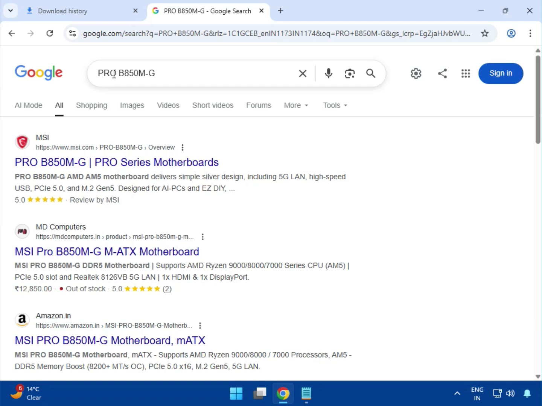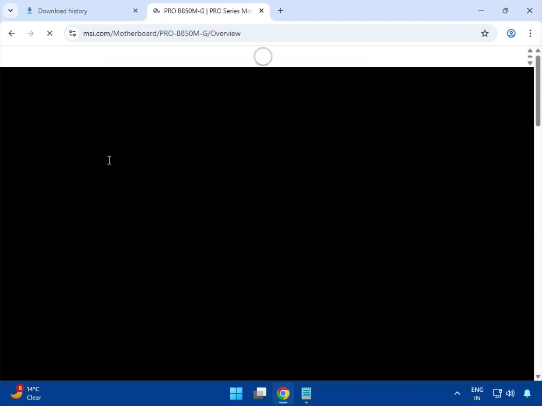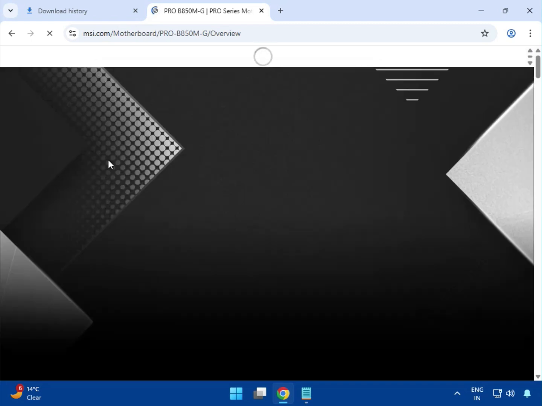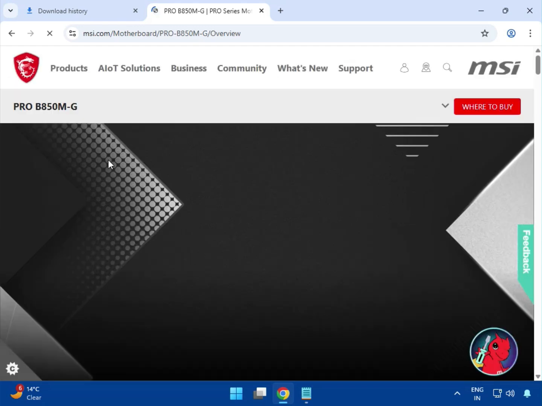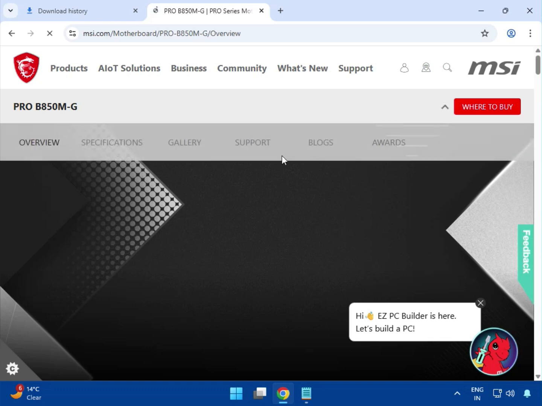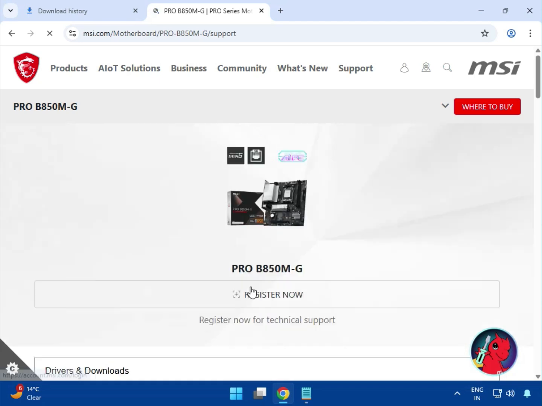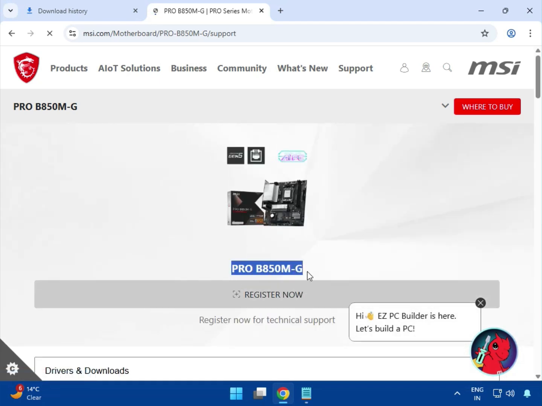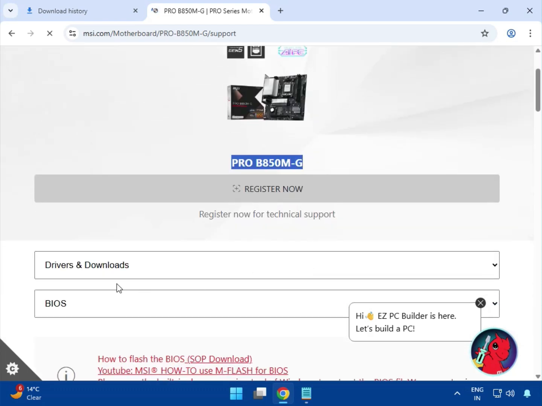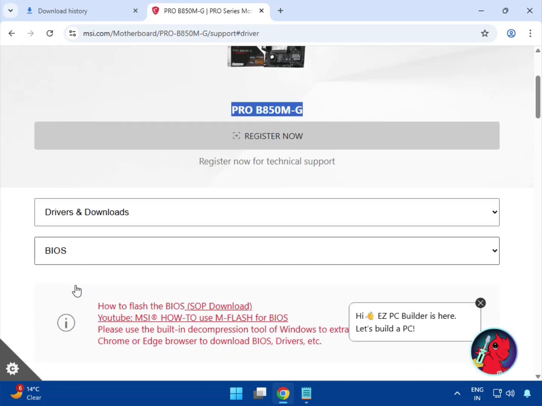Enter the model number in the Google search box, and the first link is msi.com, the official website. Just click on it, and then click on Support. And this is your motherboard. Slow down, select the driver and download. Then click on BIOS and select the driver.